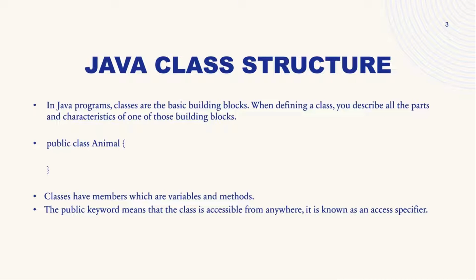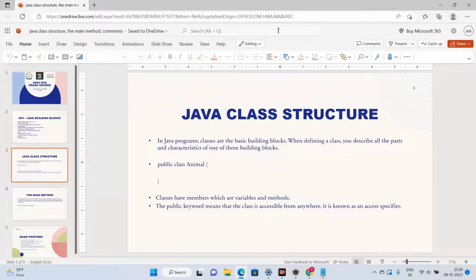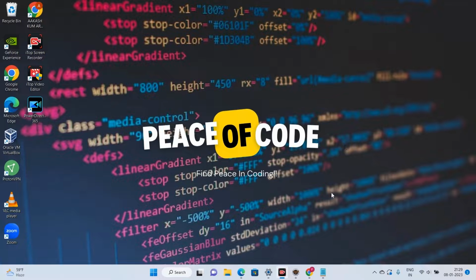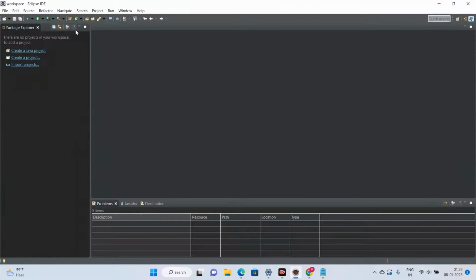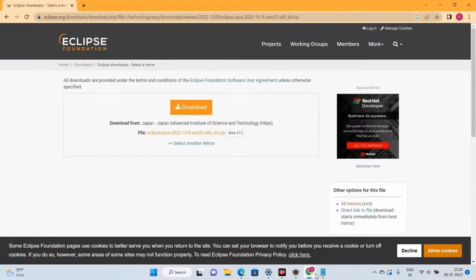Now let us try out some code right now. Let us see some practical examples of a class. What I'm going to use for showing you the practical examples is this Eclipse IDE, this integrated development environment. It's my favorite for Java development. You can easily download this IDE from the Eclipse website itself. I'm going to link it in the description section. You can directly click on that and download the Eclipse software.